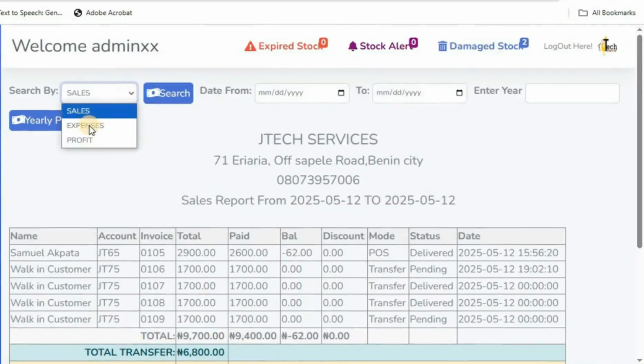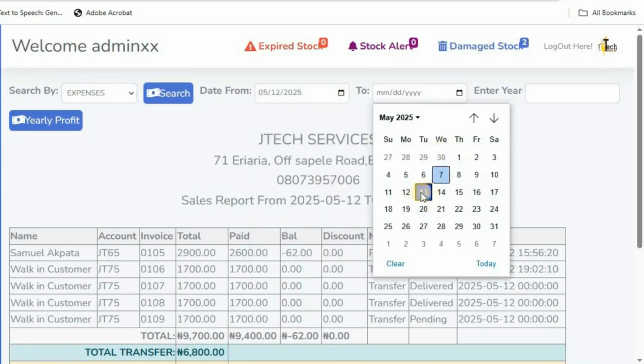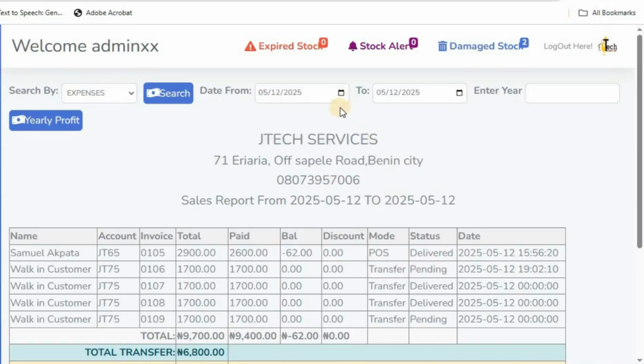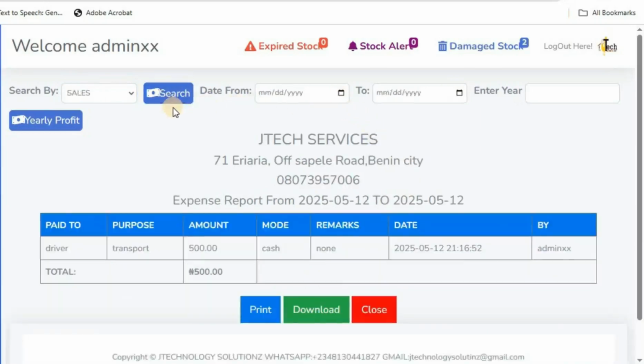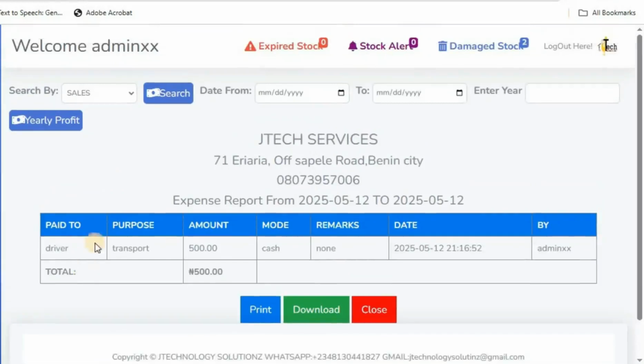Then we can do the next one by checking our expenses. So I'll select expenses, and I'll select that same date range, the 12th. Let's just use today. We can customize from any date range to any date range. So I'll click on search, and it's going to bring out the expenses. So we made one expense, that was transportation. The purpose was transportation, and the amount was 500 naira, and the mode of payment was cash. There were no remarks, and it was done on this day. It was entered by this admin. So that is just a quick review also of the expenses.